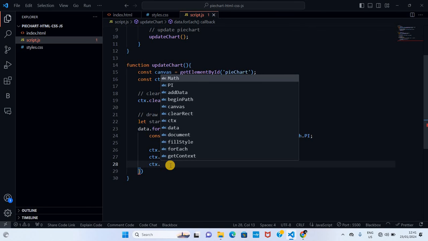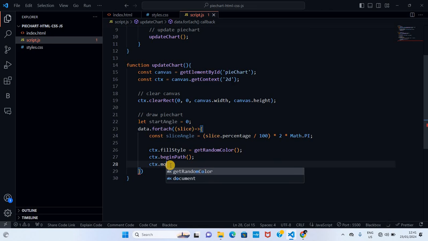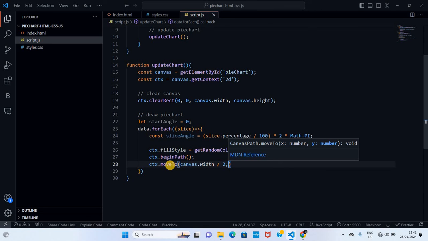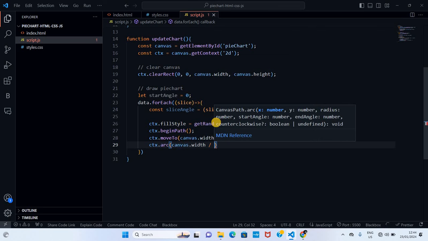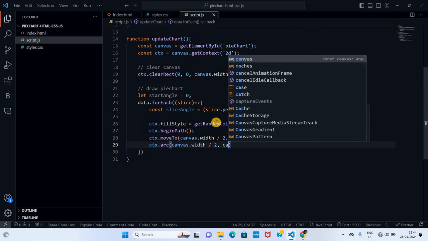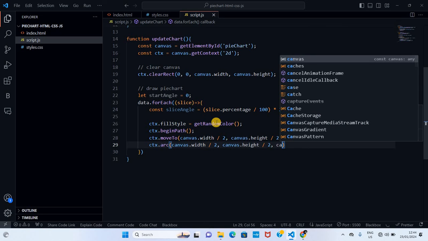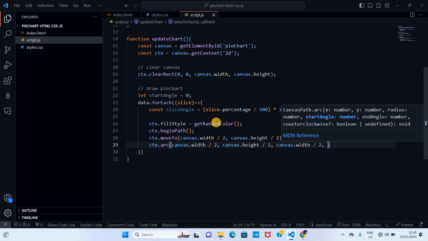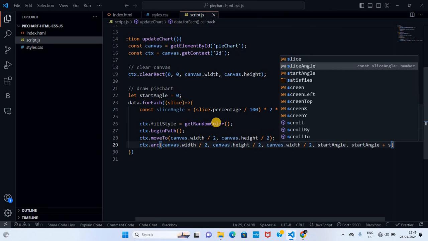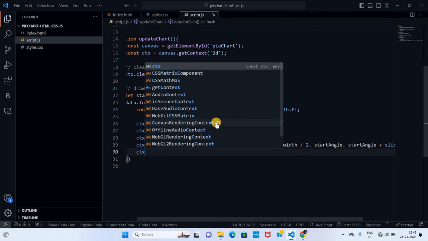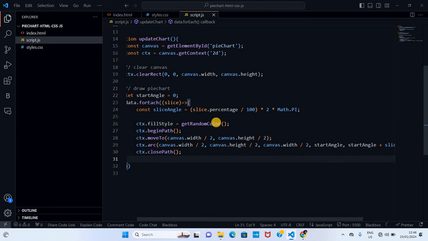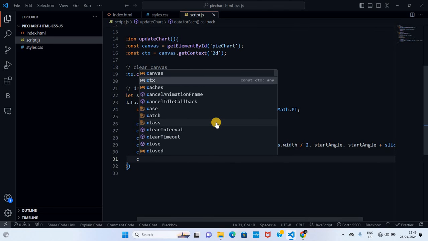ctx.moveTo, we're going to do this callback function, canvas.width/2, canvas.height/2. After that, we say ctx.arc, canvas.width/2, canvas.height/2, canvas.width/2 again, startAngle, comma, startAngle plus sliceAngle. Next, we are going to close the path. So we say ctx.closePath. This is a callback function. And then ctx.fill, which is also a callback function.